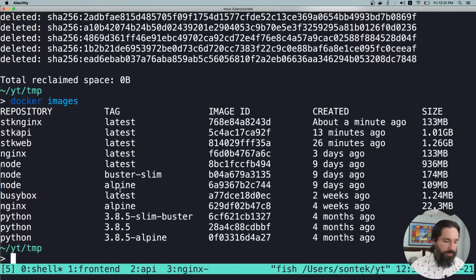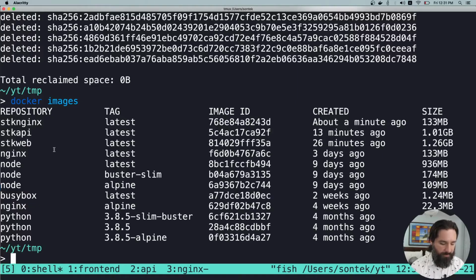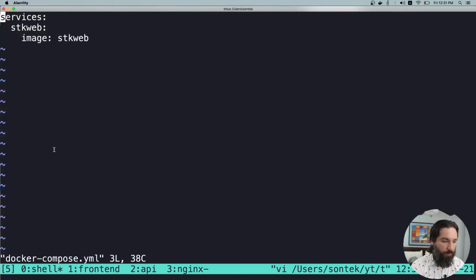All right, so these are images that we created so far today: Sontech Engine, Nginx, API, Web. So we can just tell this, create Sontech Web out of that image. Create Sontech API out of the Sontech API image. And then the last one, Nginx.